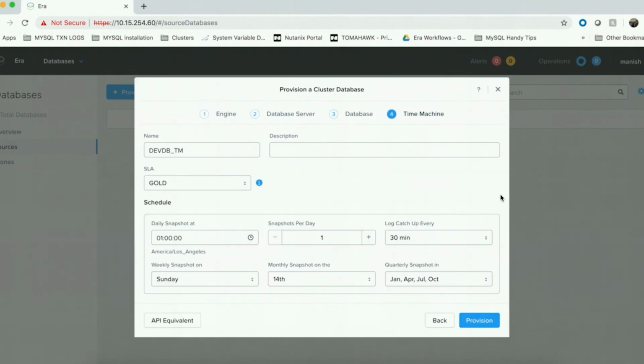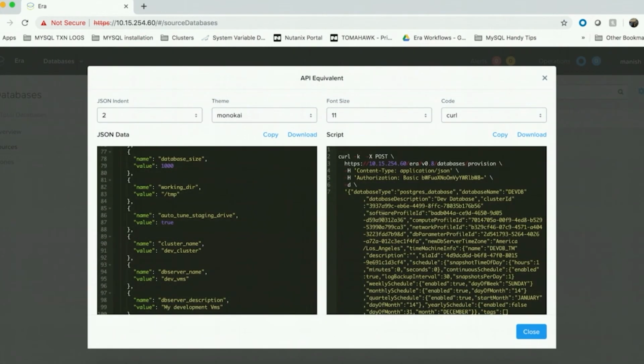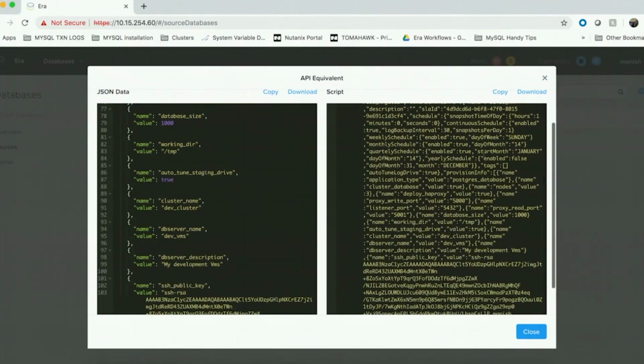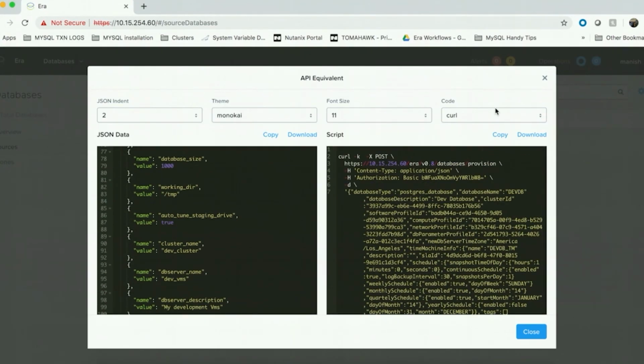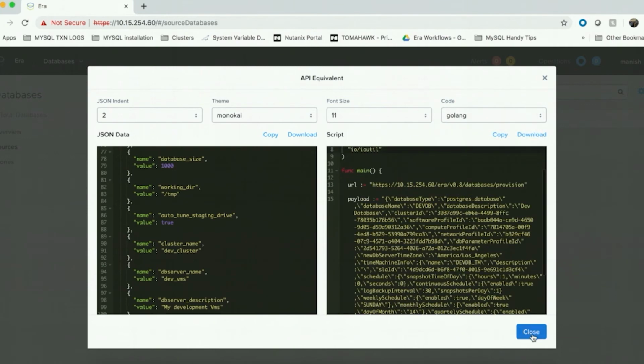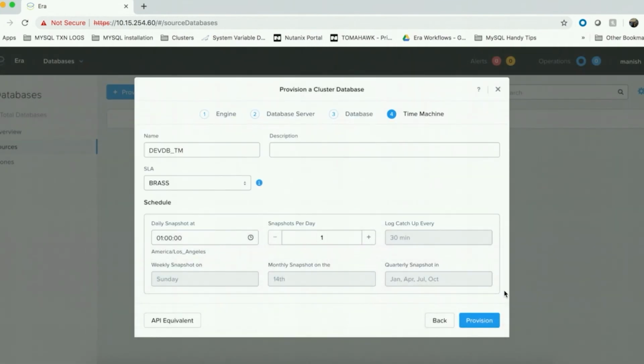On the time machine page, I am supposed to choose the SLA and the schedule for my time machine. For this demo, I am going to use the newly introduced Brass SLA, which does not have a continuous recovery region and only takes 1 snapshot per day. With ERA 1.1, we have an API equivalent button which gives you scripts in various programming languages that can come very handy during automation. Let us go ahead and click on Provision to provision our highly available database.